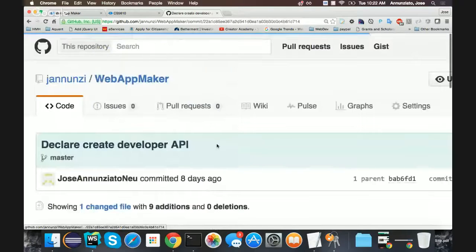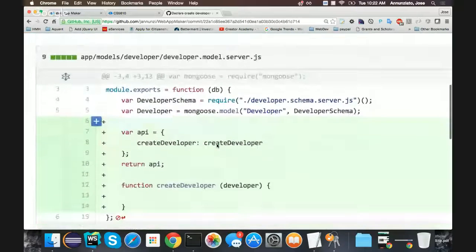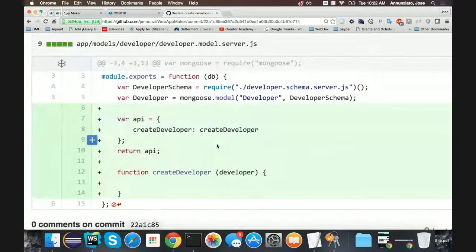We start creating the API for the model, such as being able to create a brand new developer. So when people register, or as an admin, I can just create new developers. This is a high-level API.